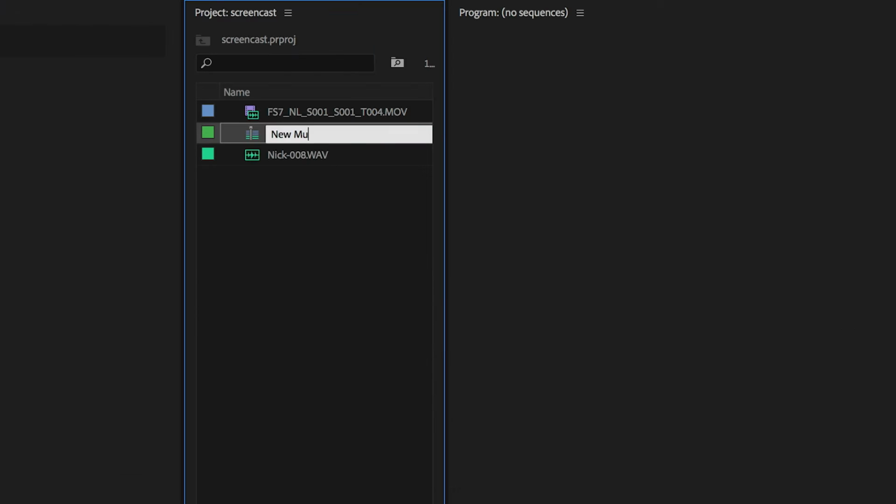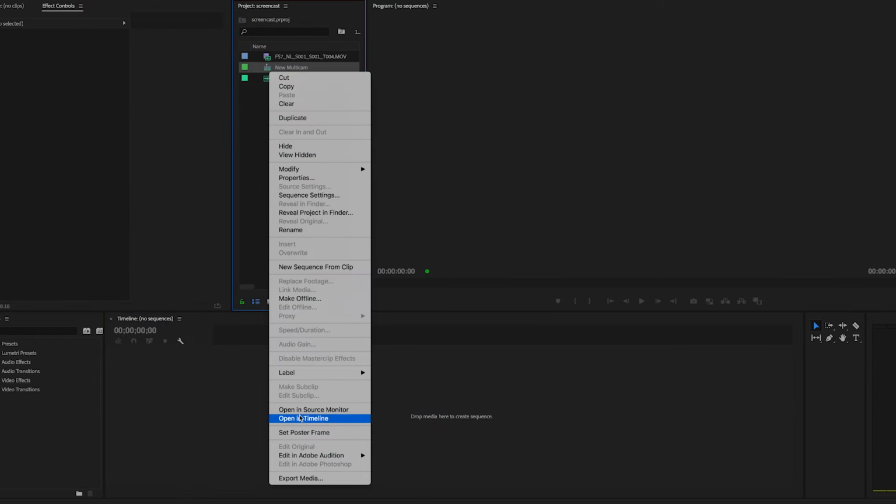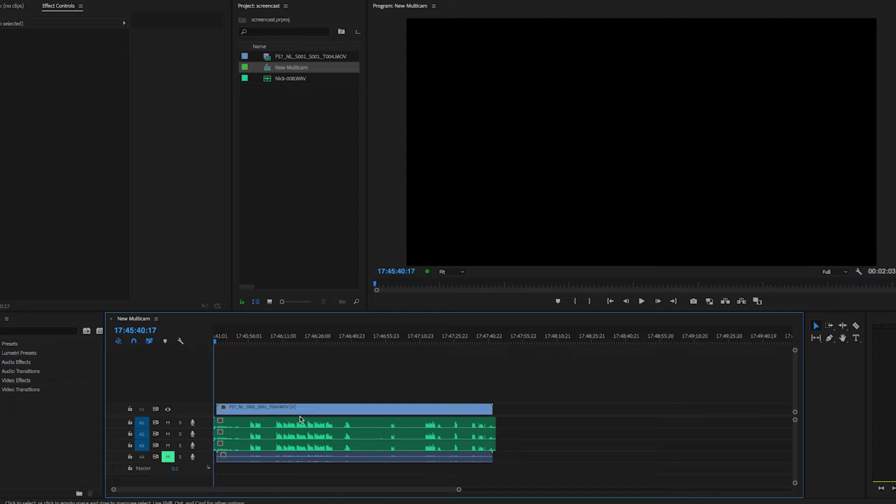Remember, this is a multicam sequence, so it doesn't behave quite like regular sequences. To edit this one, you'll have to right-click it and choose Open in Timeline. Whether you have one camera or 10 on your subject, they should all be linked up with your audio here.